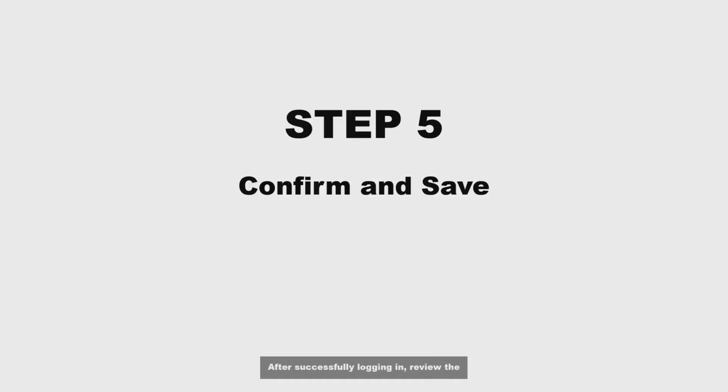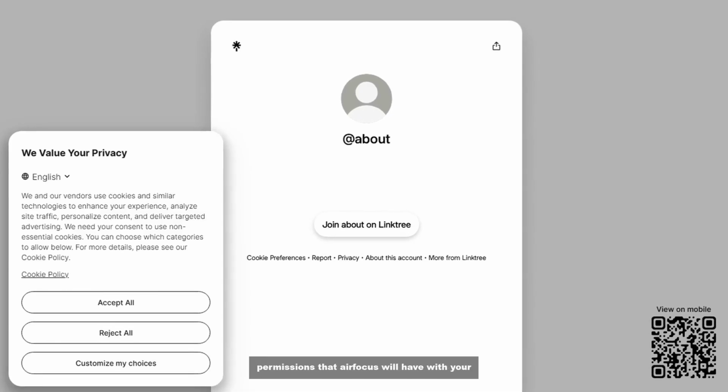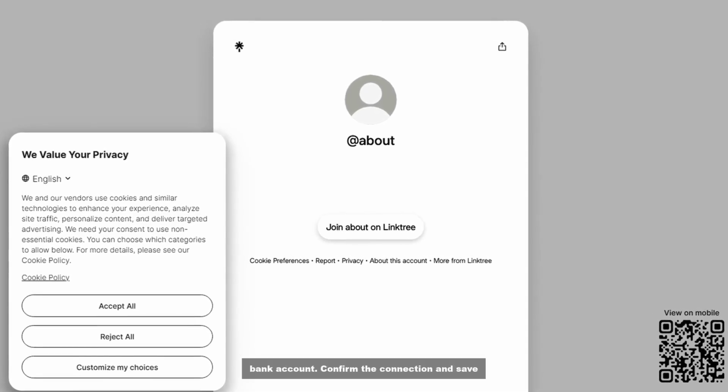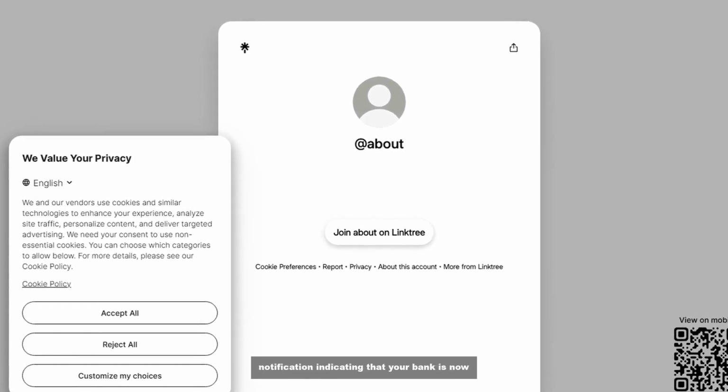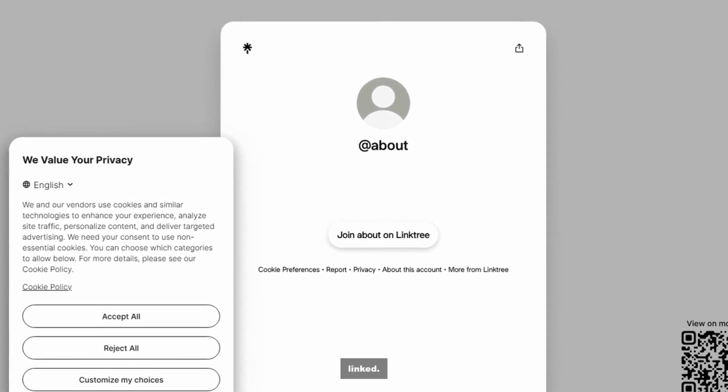Step 5. Confirm and save. After successfully logging in, review the permissions that Airfocus will have with your bank account. Confirm the connection and save your settings. You should receive a notification indicating that your bank is now linked.